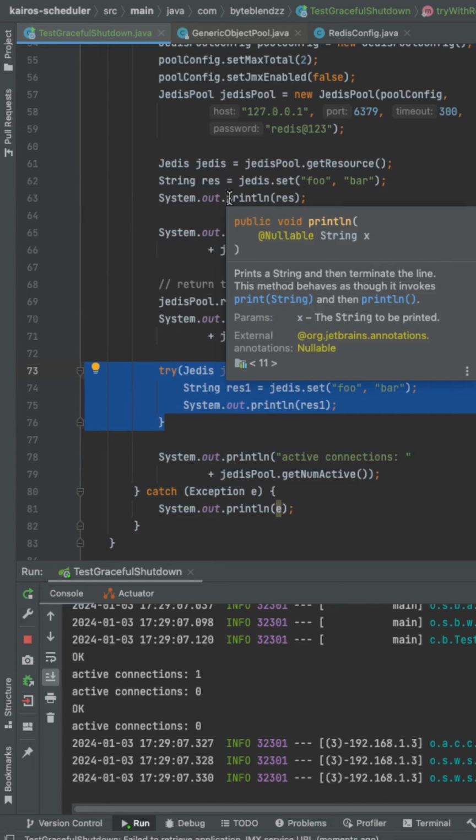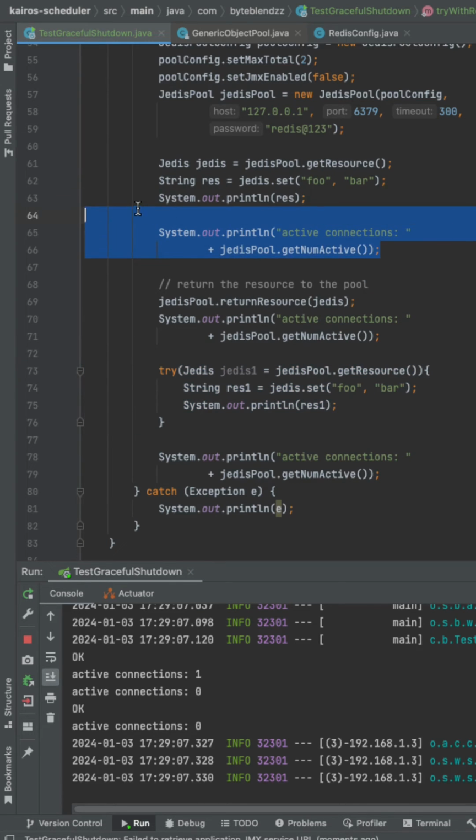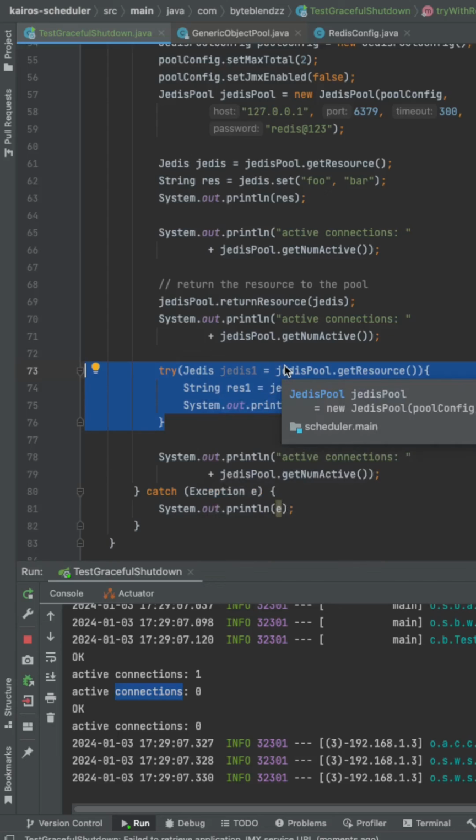Here, if you see, for the first case it is telling that the number of active connections is 1, but when I return it back, then it is saying that active connections is 0. And the same can be achieved using try-with-resources, and you don't need to manually return it back to the pool. So this is the safest way to use any connection that is borrowed from a connection pool. Be it MySQL or Redis, this is the way it should be used.